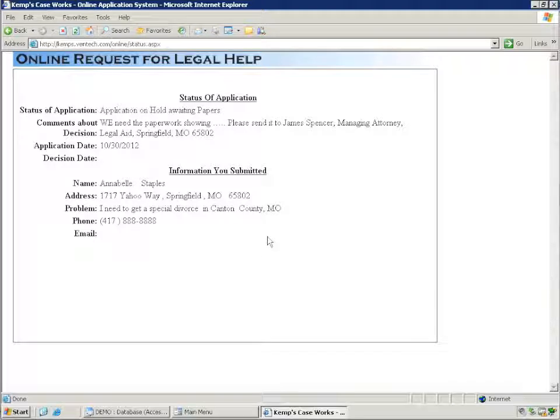So you can see very quickly and easily that this is pretty much a real-time system. We just entered that from the front end. The applicant, as soon as they log in, would see the new information.